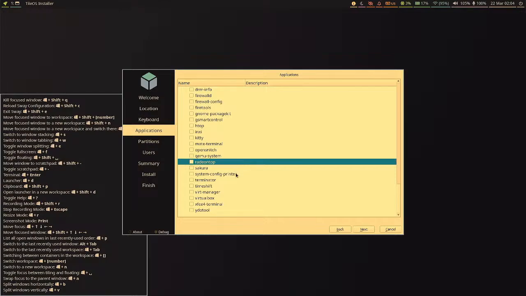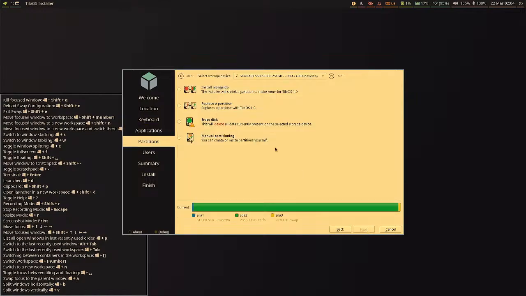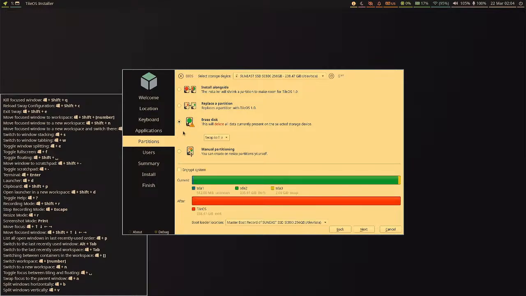So that's that. Then you go next, after you select all the software you want to put on there. Here we got erase the disk, the old disk. Press this. Bye bye to Krypton.